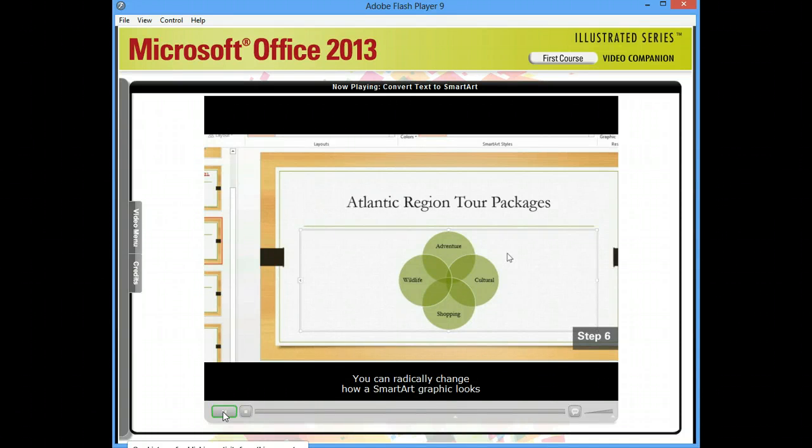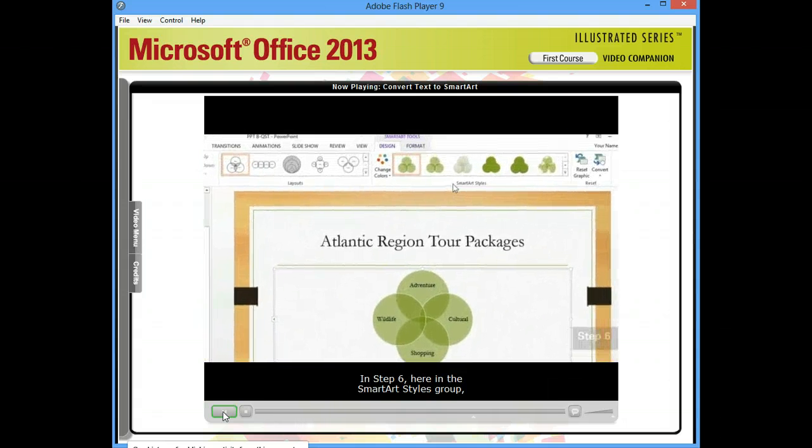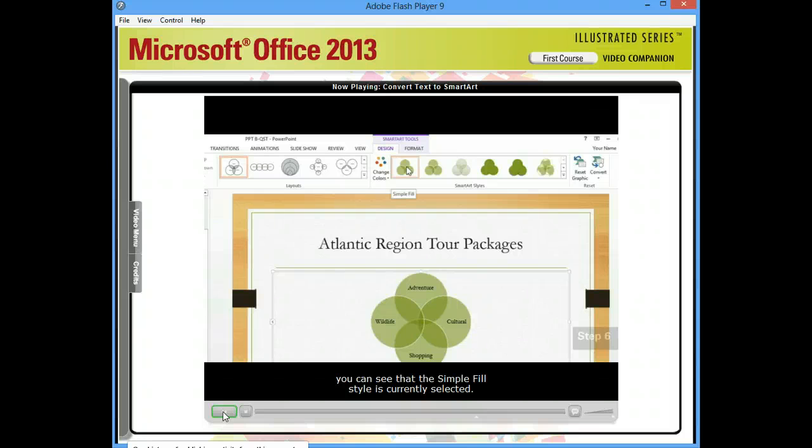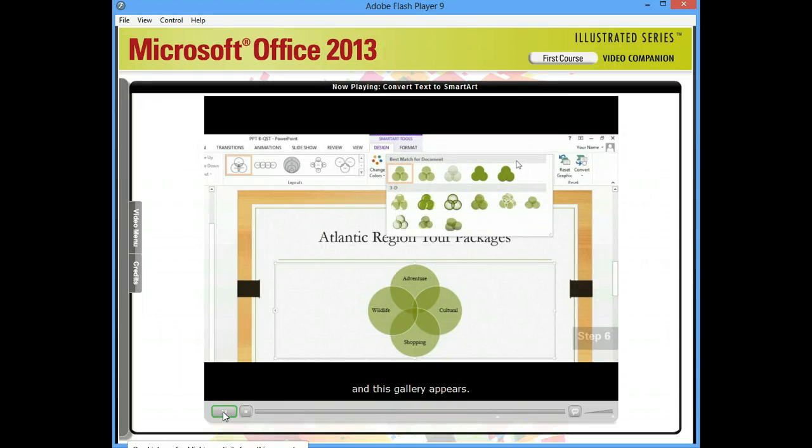You can radically change how a SmartArt graphic looks by applying a SmartArt style. A SmartArt style is a preset combination of simple and 3D formatting options that follows the presentation theme. In step 6, here in the SmartArt Styles group, you can see that the Simple Fill style is currently selected. I'll move the pointer over the other styles, and a live preview is displayed on the SmartArt graphic. Next, I'll click the More button, and this gallery appears.